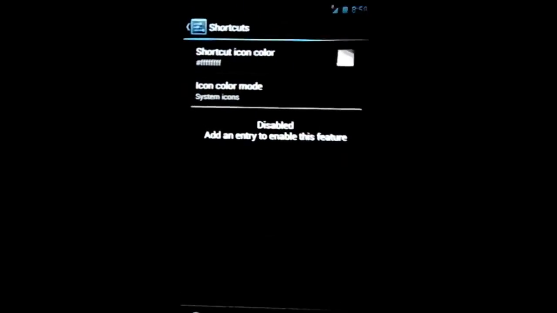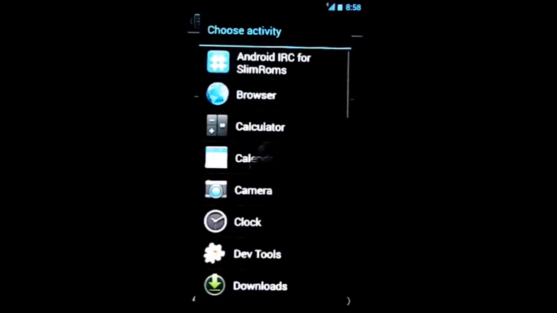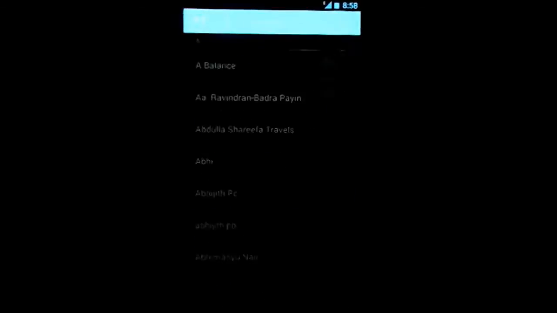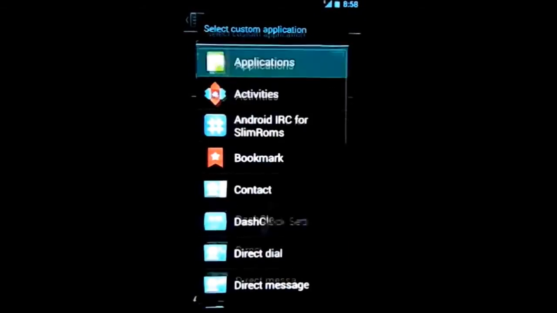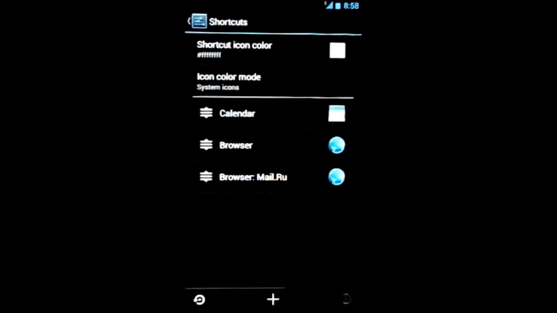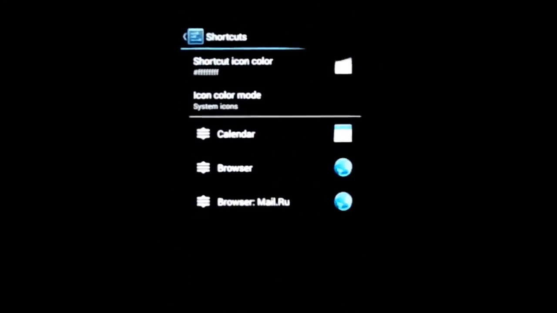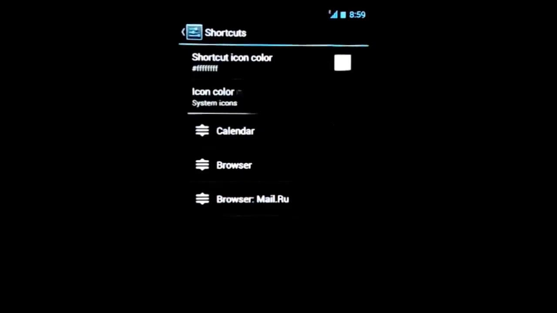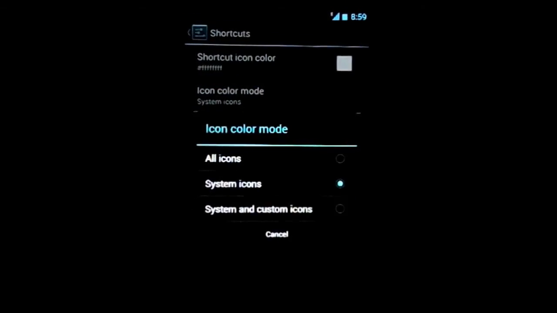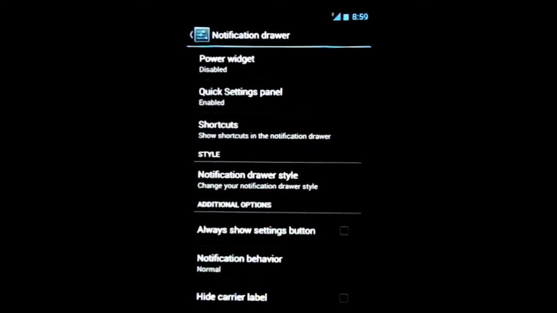Let's just add a few things. Application, maybe calendar and contact. No contact, let's not add any contact there. Browser, bookmark maybe, I don't know what that is. Okay, so let's see that. You can see there are the shortcuts which we just created, so that's pretty neat. You can customize the icon color, icon color mode, system and custom system icons, all of that. It customizes the way you use the phone, so that's pretty neat.